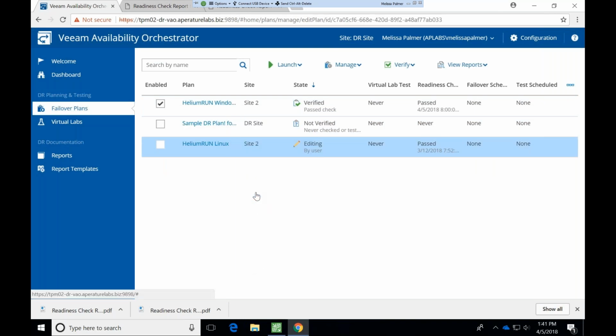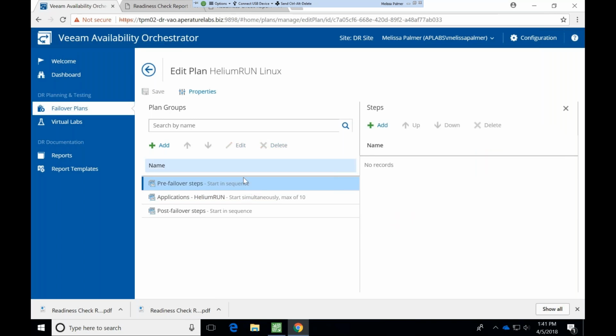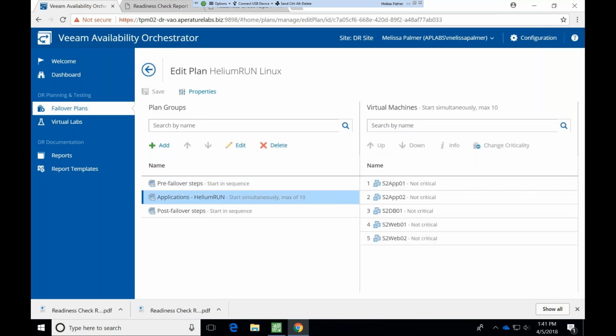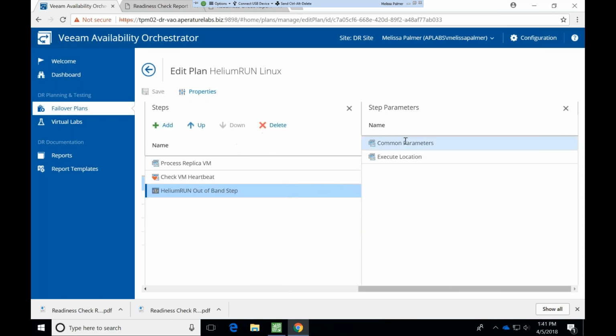So as we can see, we have a failover plan here, and we have a number of VMs that we're going to be taking care of. What's really great is it shows us our steps right here, but then when we look at our actual VMs, it shows us what we're doing on each VM. For example, we're going to process the replica, we're going to check the heartbeat, and then we have an out-of-band step here that we're going to need to run.